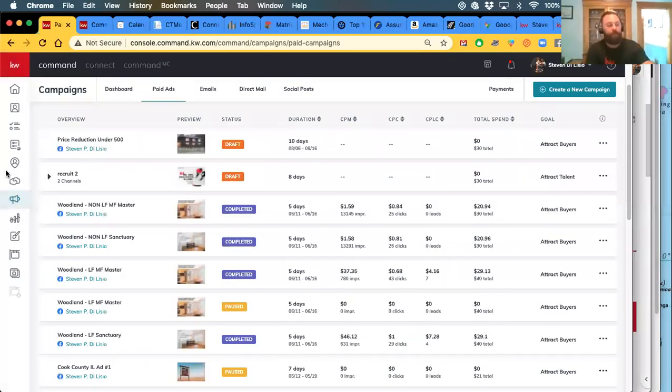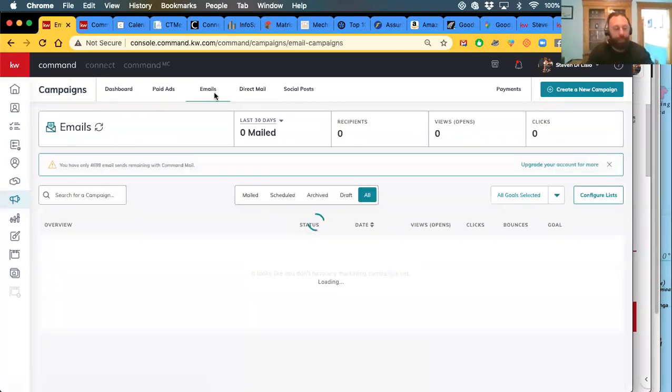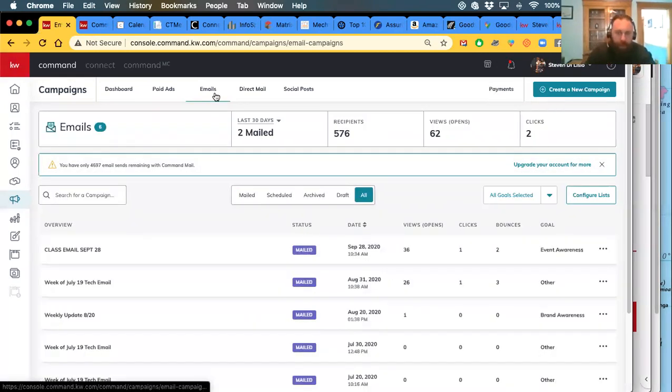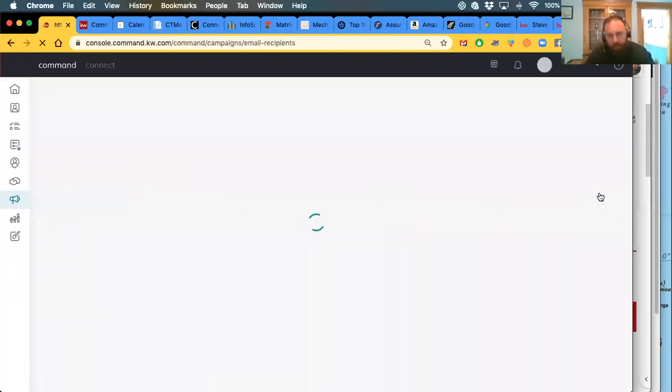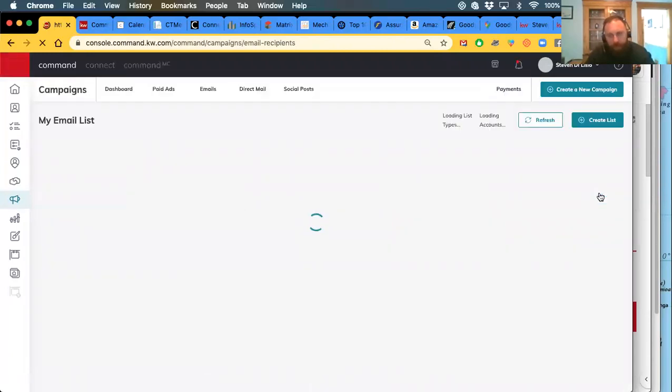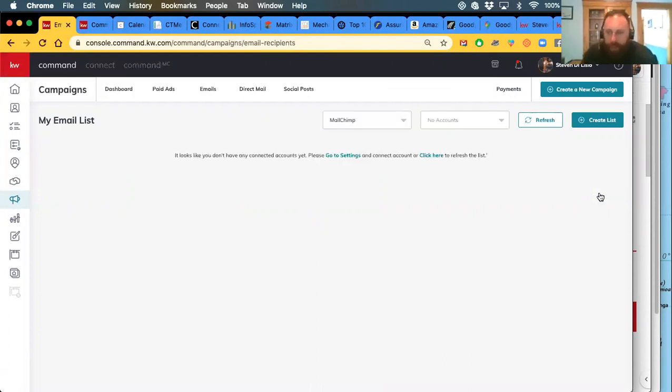Now let's see, how do we send this out? So we need to first take a look at our lists. So we're in campaigns, and we want to go over here and see if you have any lists. So we're going to hit this configure list button over here. This takes you to where you can pick everyone in it that's tagged a certain thing.